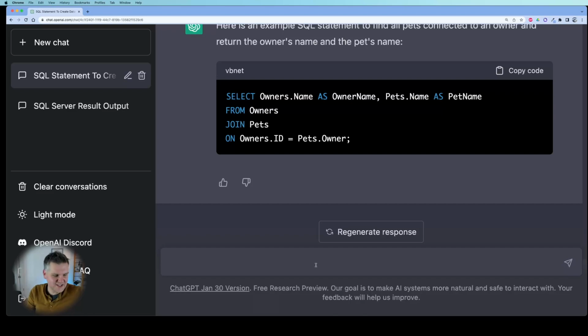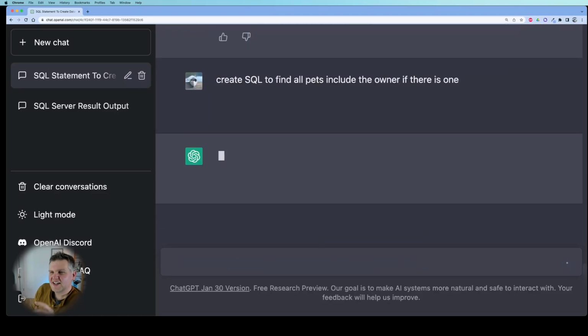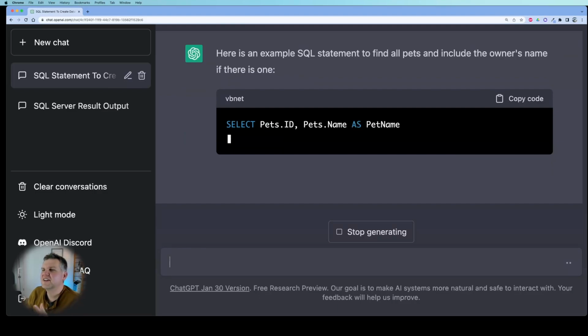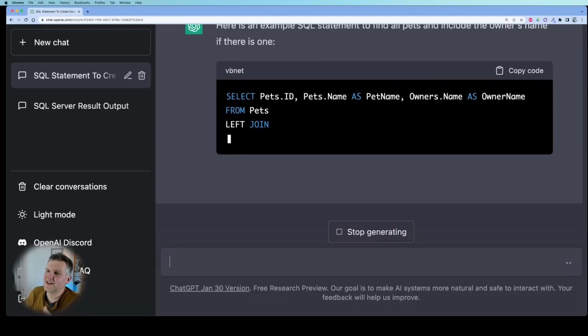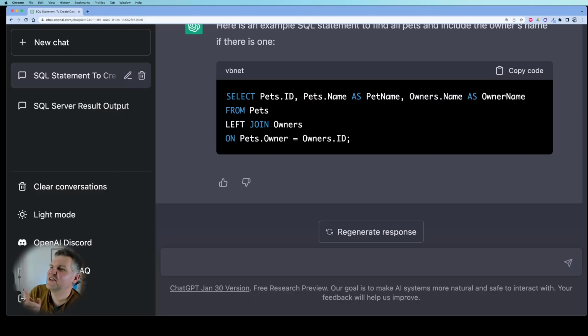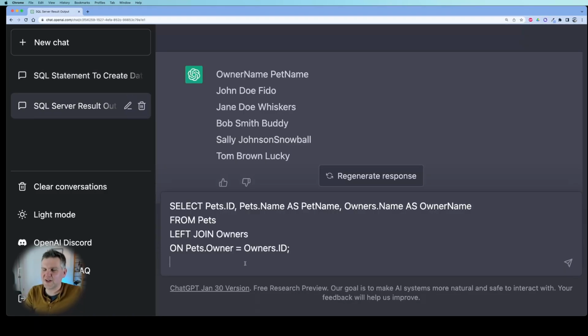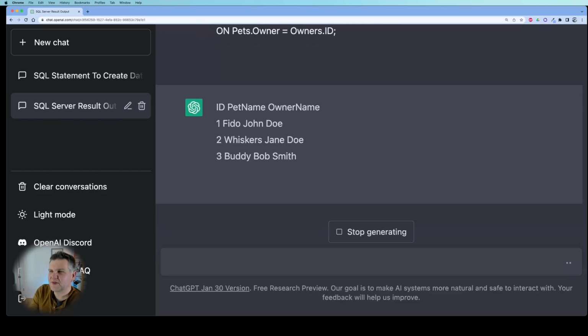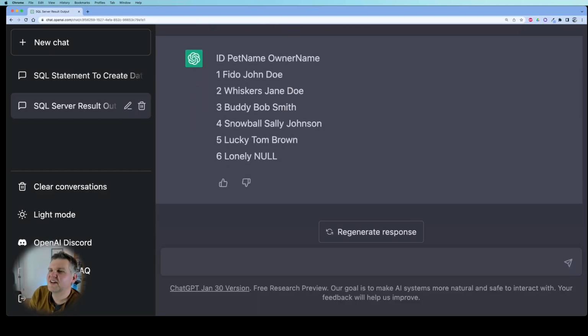Okay, let's bump up the complexity a bit. Now I'm gonna say in my generator chat, create SQL to find all pets, include the owner if there is one. So now this is gonna require ChatGPT to be a bit more intelligent with its join. And so let's see if it figures it out. And this is what I was talking about at the start of the video that I get confused about, like inner join, outer join, the left, right. So it's figured out that to do this, it needs a left join. So if we run that over on our database chat, it should return to me now all the pets and owners, and also the lonely pet at the end with a null for the owner name, which is done perfectly.